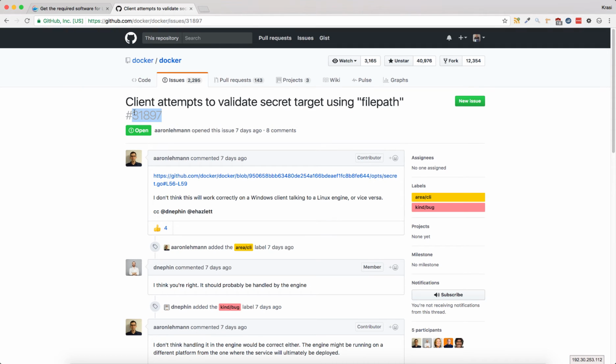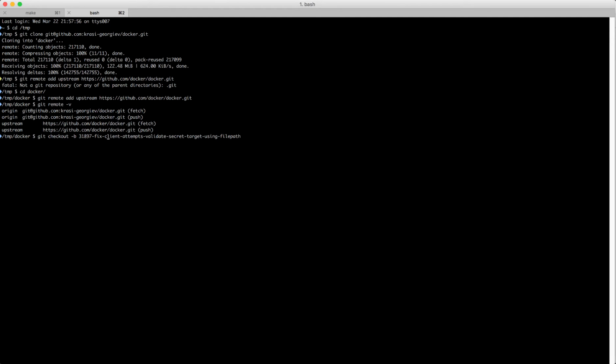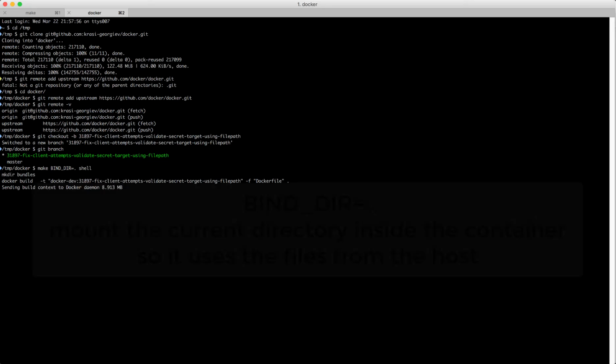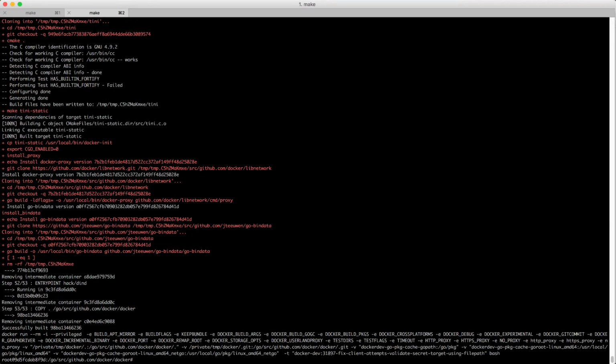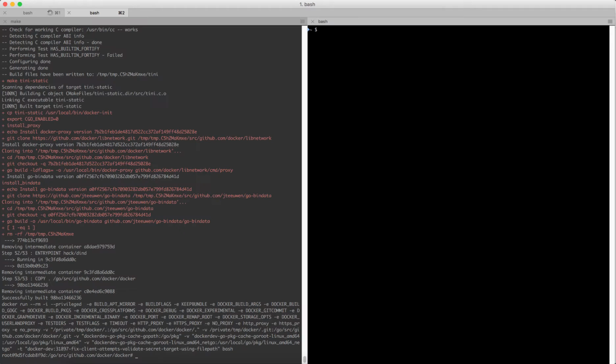Now we need to create a new branch using the ID and the name of the issue. Now this next step might seem a bit confusing, but it's very important in the whole workflow. Make shell will use a Docker file to build a new image and then start a container with an interactive shell. The final result is that we're inside a container with all the dependencies installed.